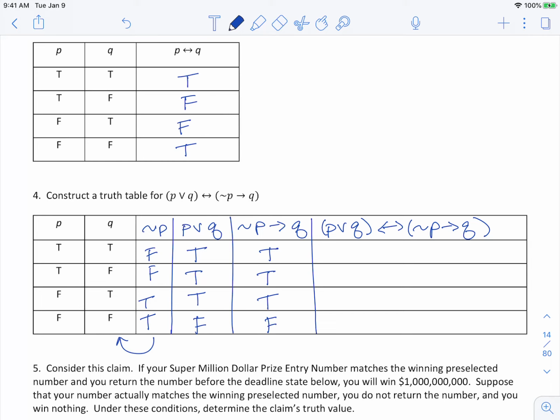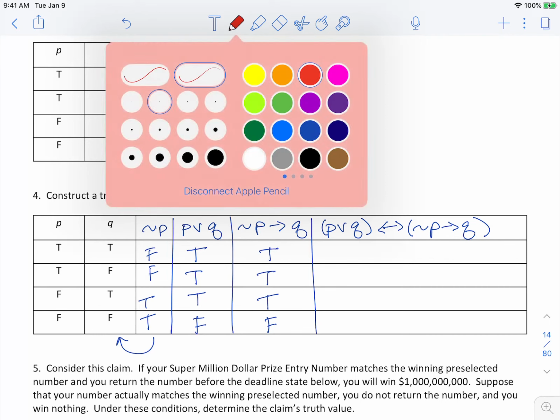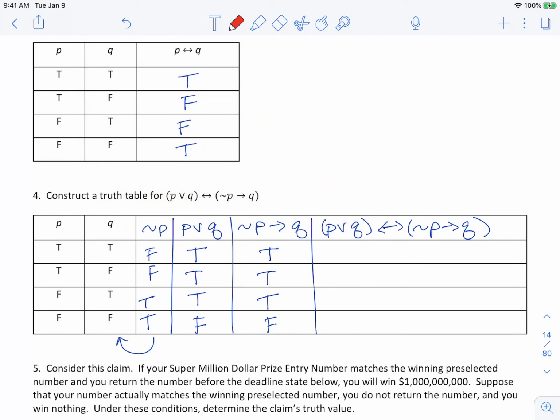Okay, now we are looking at these two columns, and we are doing the biconditional. So remember, this is only true if they have the same truth value. So we see true if and only if true is true. True if and only if true is true. True if and only if true is true. And false if and only if false is true. So this is another tautology.